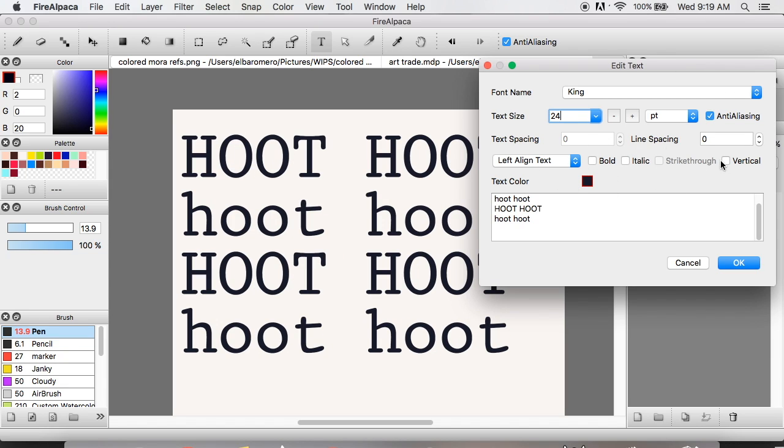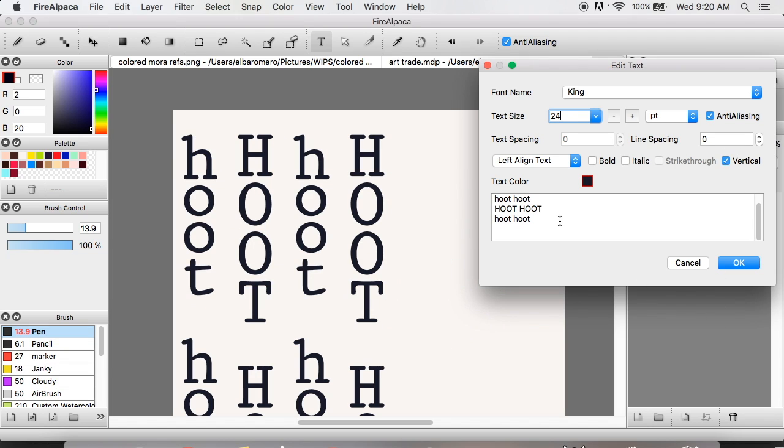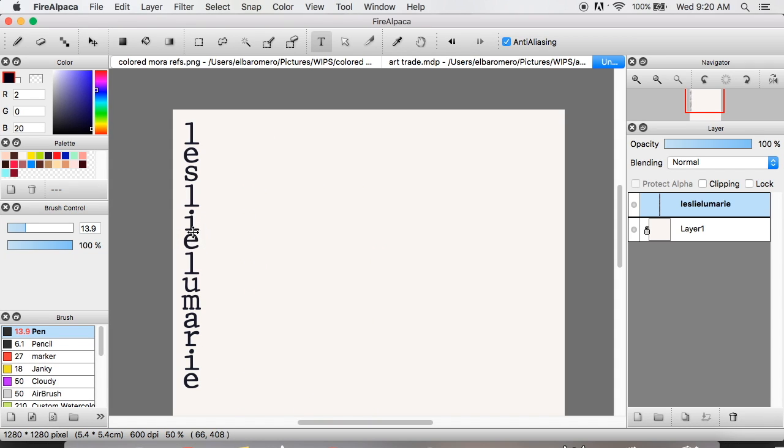There's strikethrough, which I guess isn't available either for some reason. And then there's vertical, which is actually pretty cool. So you do that, and then it's all vertical, of course. This would be cool for like a name. Yay! See? So that's pretty neat.